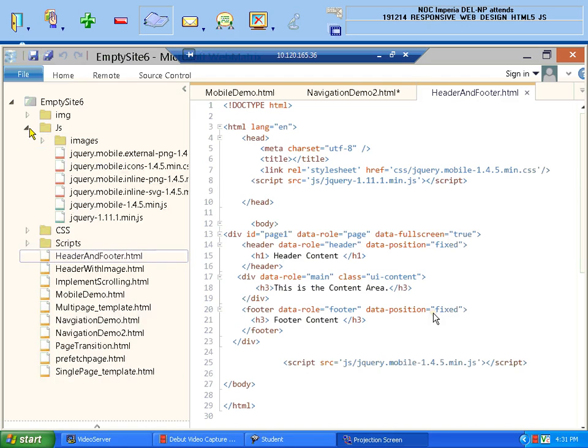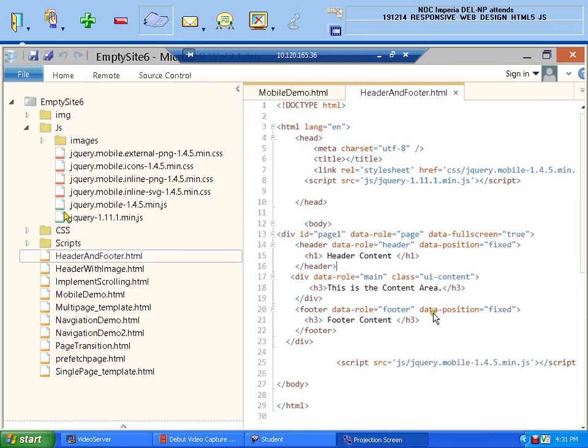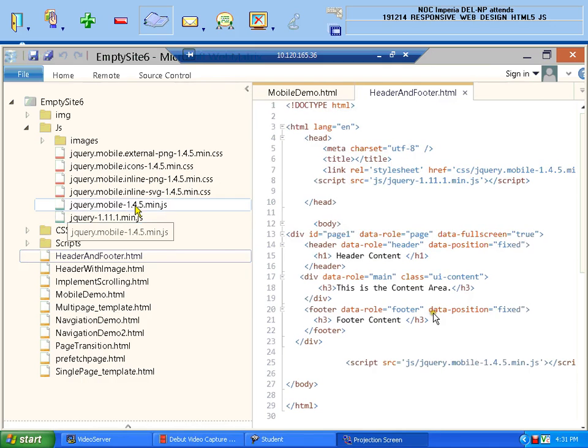If you don't want to use all the files, as I said earlier in Bootstrap also, you can just select the files which you want to use, and you can put these files in your website. So I want to use a file, the name is jQuery mobile 1.4.5.min.js, and another which I want to use is a CSS file.